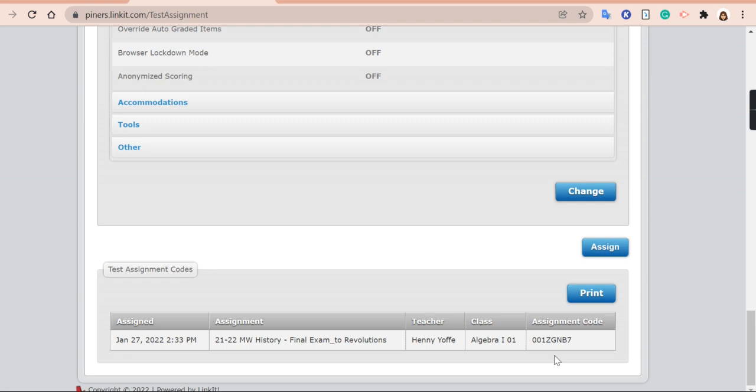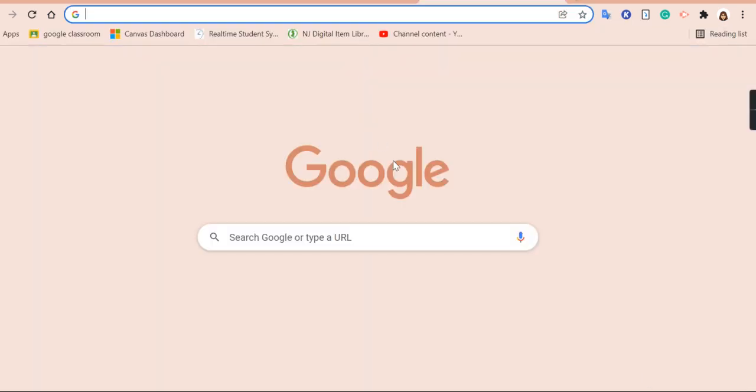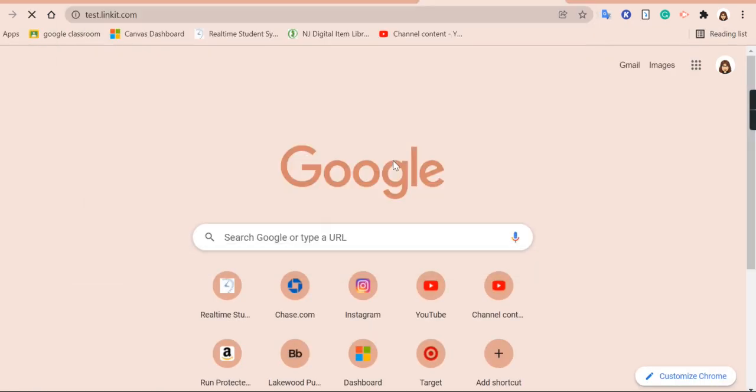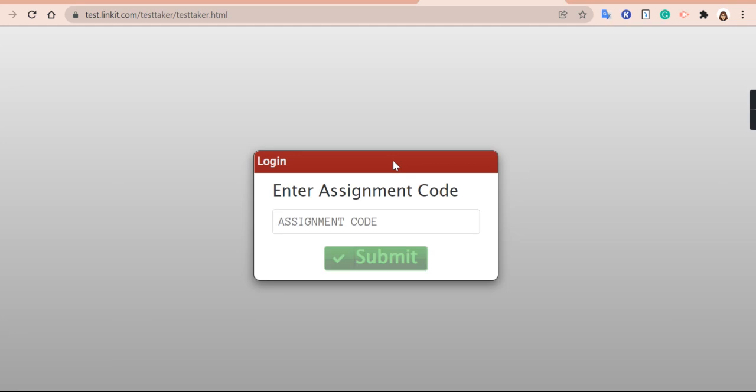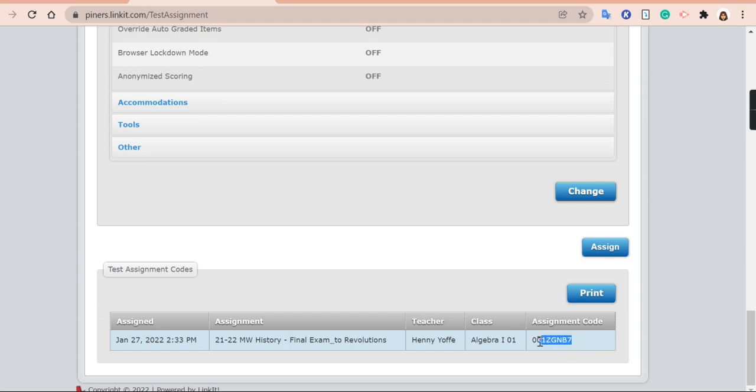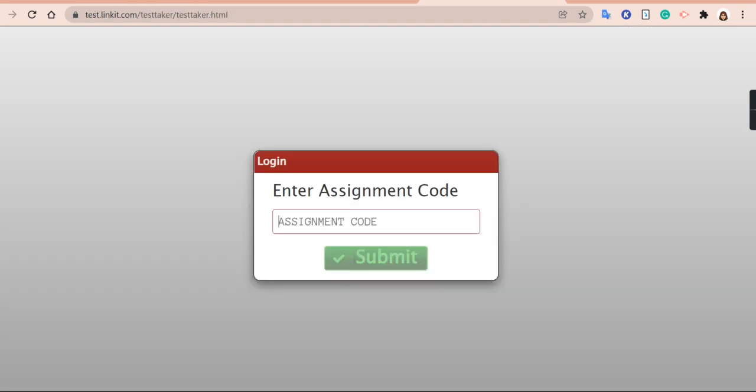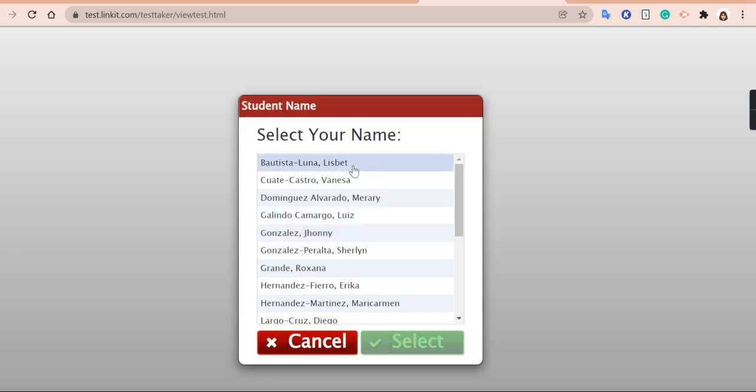Or if you are not on a Chromebook, the student will type in test.linkit.com. So right here we have test.linkit.com. Okay, test.linkit.com. And what the student will see is the same thing that you see if you hit the app on the computer. Right here, enter assignment code. So I would enter that assignment code. So I'm going to do this. I'll copy that code. I'll enter it. And I will see all of the names of the students in this class, okay, and I would select my name and go into the test.